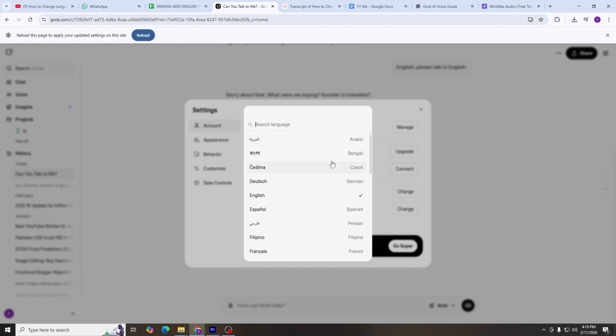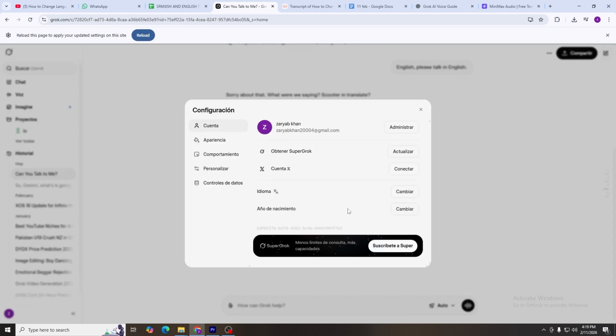A drop-down menu will appear, showing a list of all the languages that Grok supports. Take a moment to scroll through the list and choose your preferred language. For example, if you want to switch to Spanish, simply click on Español. As soon as you select a language, the interface will refresh, and voila, Grok will now be displayed in your chosen language.